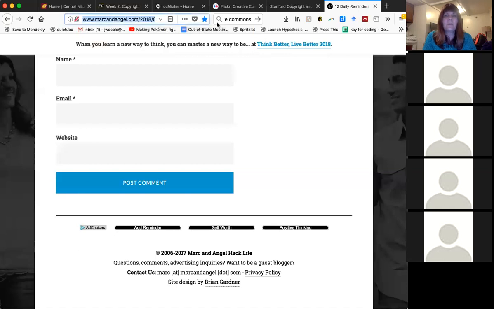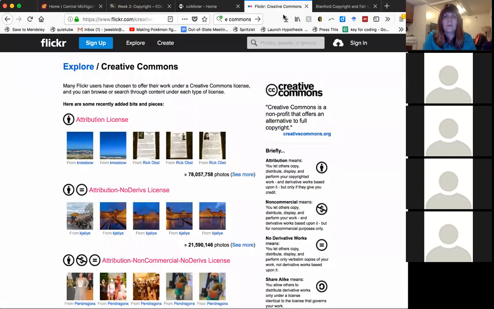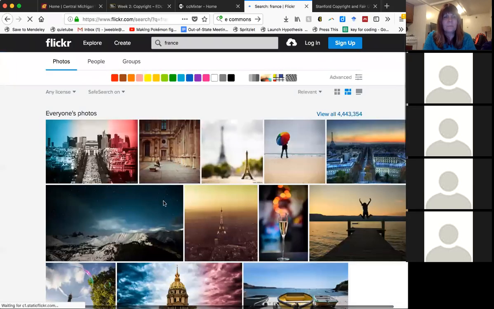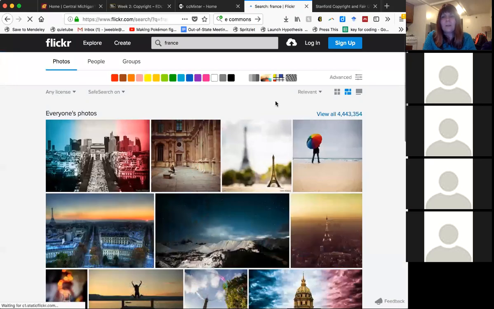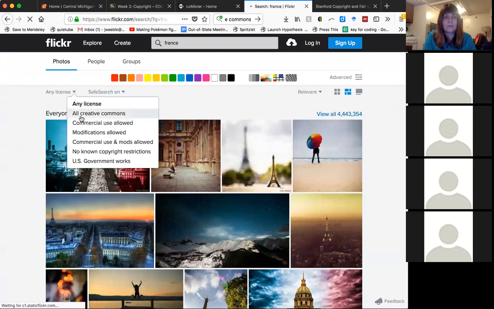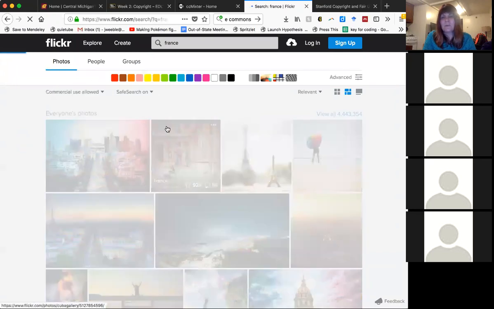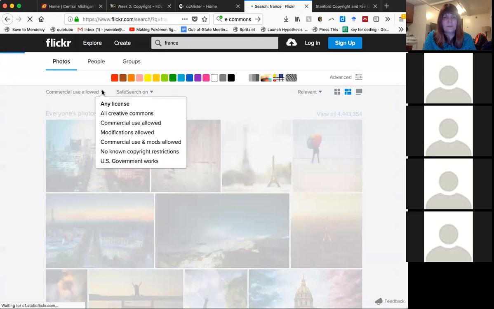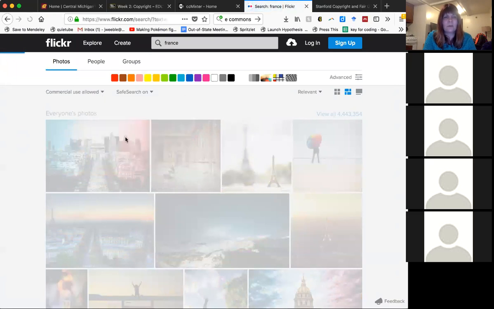If I wanted to use an image, maybe I'm in Flickr and I want to use an image of France. I have a way to search in Flickr for pictures. I can use any license, or I can drill it down to commercial use allowed. So maybe I want to be able to make money with it. Or I can use modifications. That would be no derivative. That would be derivatives are allowed. Copyright. I can make money out of it, whatever.